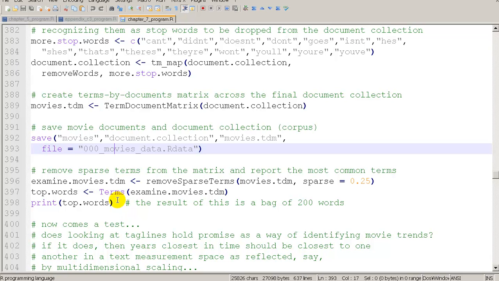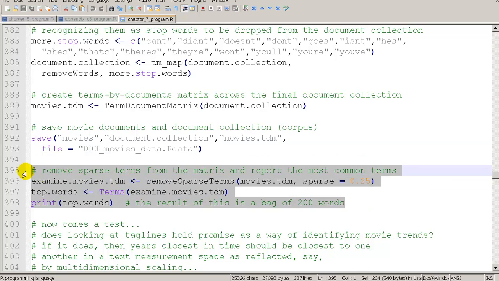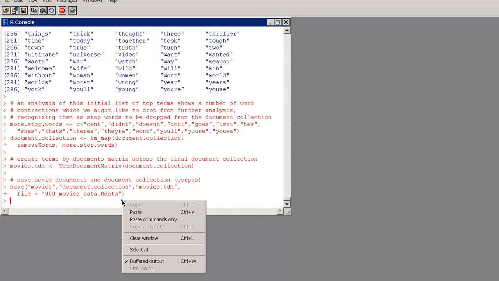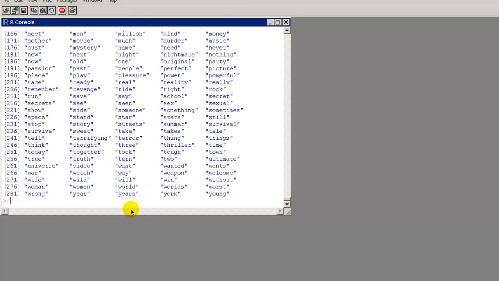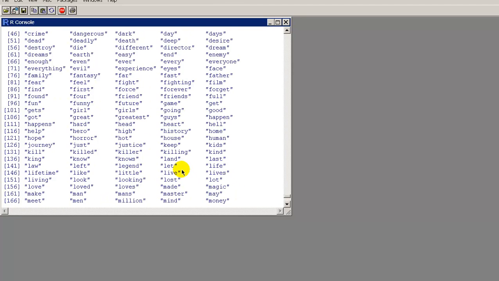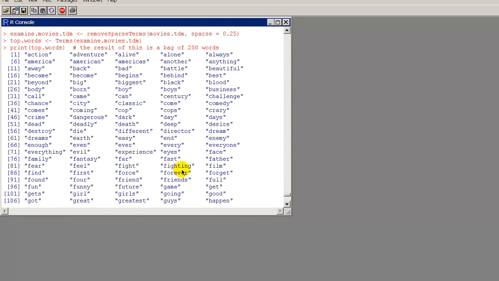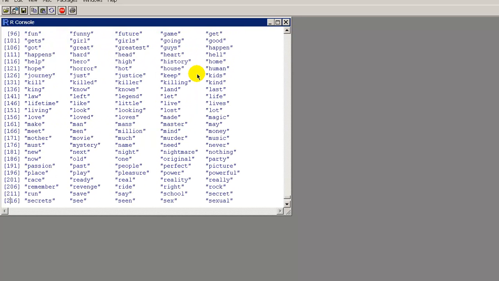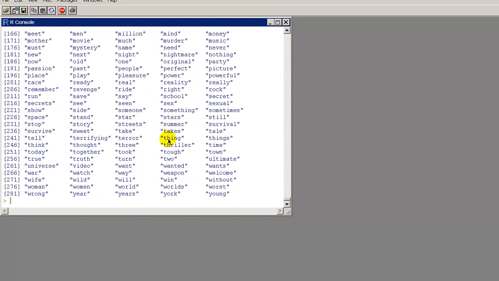Remove sparse terms. Oh, we did that already. Well, he's doing it again, and then printing. And now we only get 200 words. Actually, I don't see just 200 words. The result of this is a bag of 200 words? I don't think so. More than 200 words. Well, I don't know. Okay.